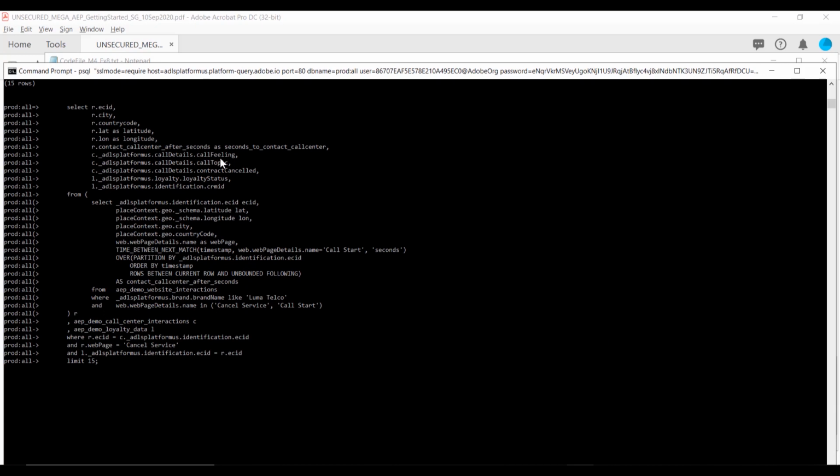And in this example, we're going to be using those same three data sets, joining those same three data sets, the website interaction, the call center interaction data set, and the loyalty data set. Now what we're going to do, though, is get some additional information about the person, their city, their country code, their latitude and longitude. So we're going to get some geographical information in addition to the information that we got previously. So let's go ahead and run this.